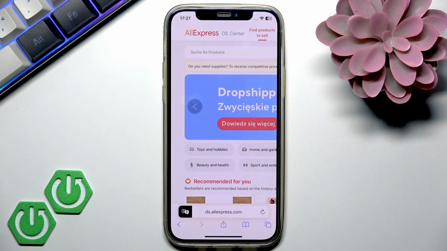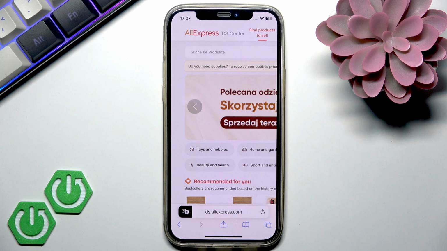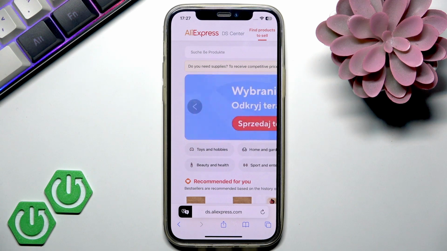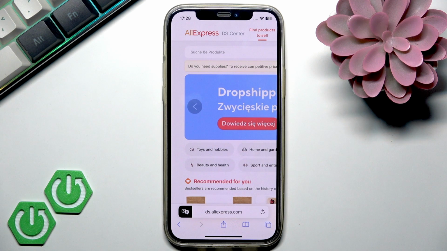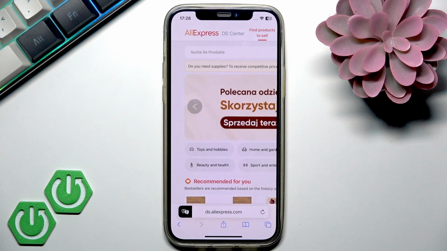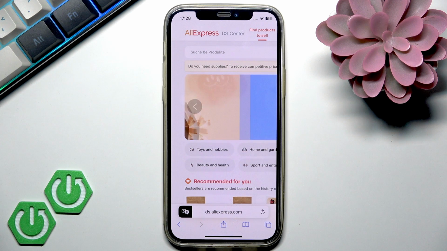Basically, Dropshipping Center helps you spot good suppliers and test product demand before you list anything in your own store. The best thing is that this tool is completely free and everything works right from your device.